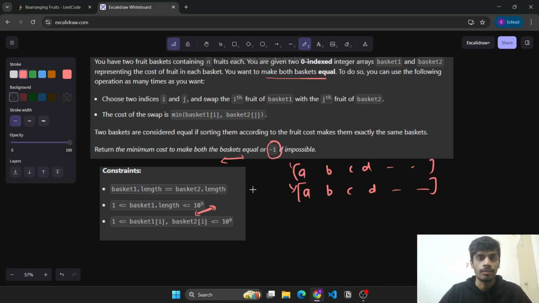So trying all the possibilities of swapping all the pairs recursively would be of the order of 2 to the power n, which will not be feasible here. So obviously we need to think of something greedy or DP or whatever algorithm we try to define.